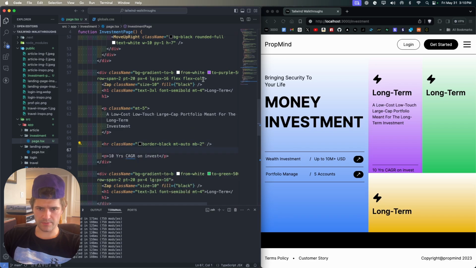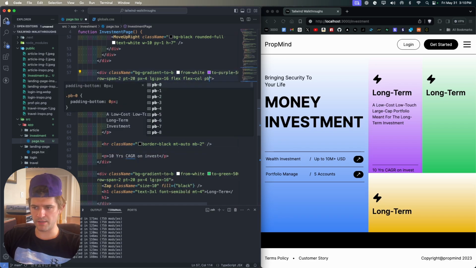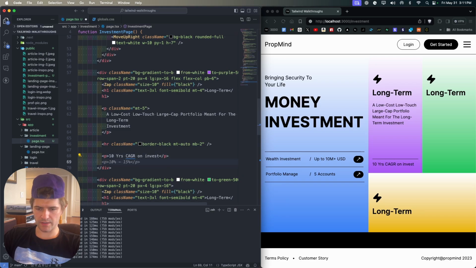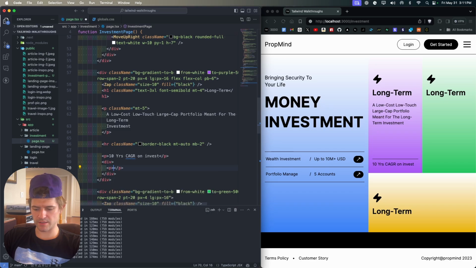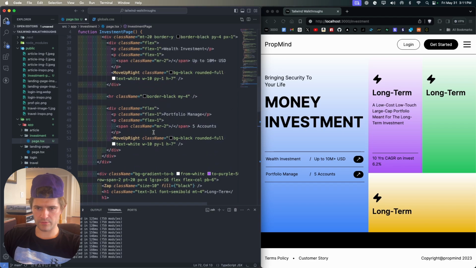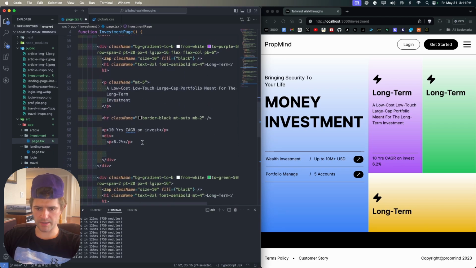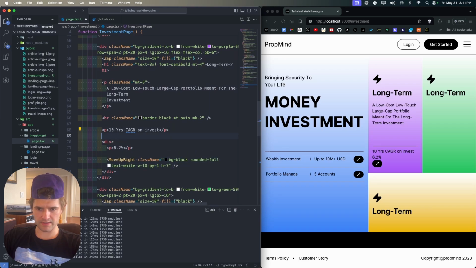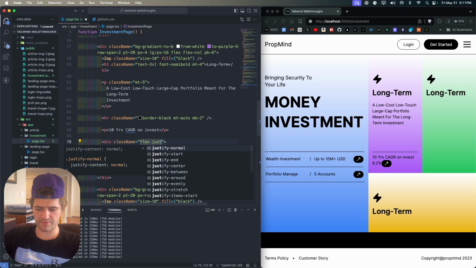And then I'm also going to come to this div and I'm going to say a PB of 6. And so beneath this P tag, I'm going to have a div. And in this div, I'm going to have a P tag that's going to say 6.2%. And then we're going to scroll up. We're going to get this move right icon. We're going to copy that. And we're going to paste this. And so now in this div, I'm going to make a space right here. In this div, we're going to make this flex. And we're going to say justify between. And we're also going to say items center.